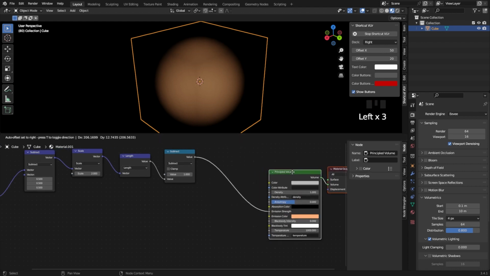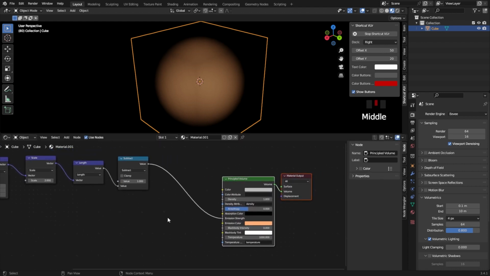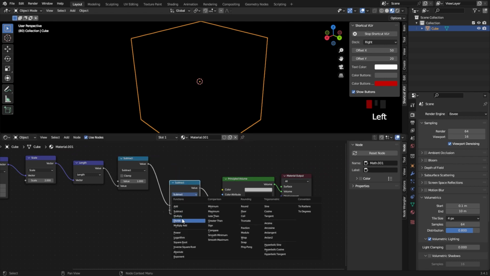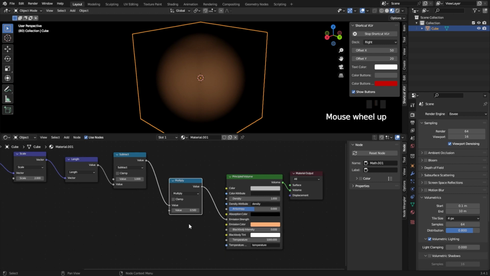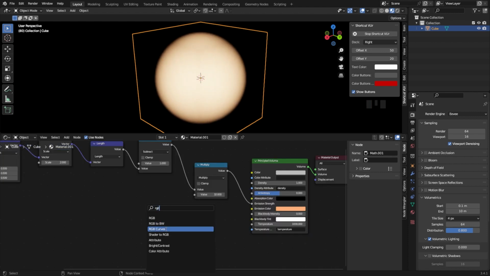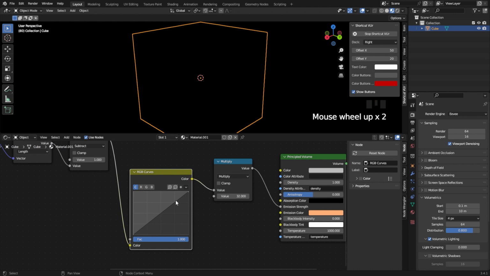And so now I want to have a bit more control over the color and the strength of our flame. So I add another math node and I change it to multiply. And so I am cranking up the value in here. And I add an RGB curve so I can have control over where it's darker and lighter.